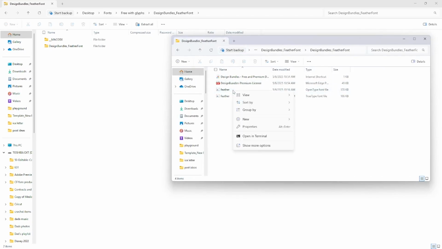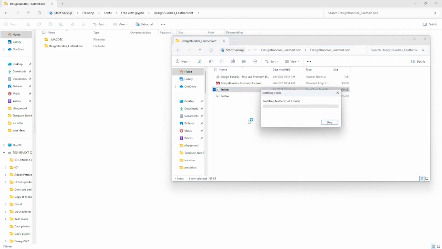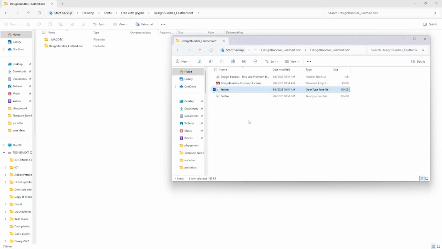I'm going to right click on it and go to show more options, and I want to install for all users. That way I can use it across my entire computer, Cricut, Inkscape, wherever I want to use it. And it's as simple as that to install your fonts. Now you want to do that for each font that you're using. That way you can use them everywhere on your computer.